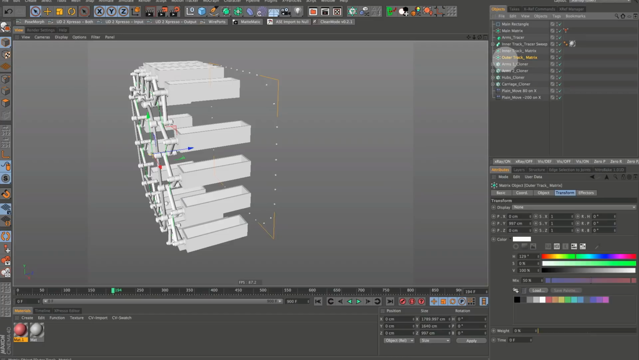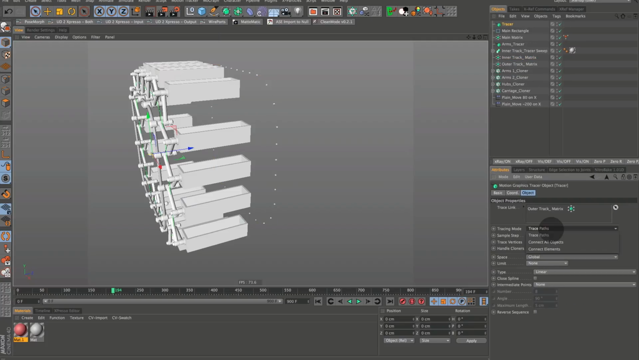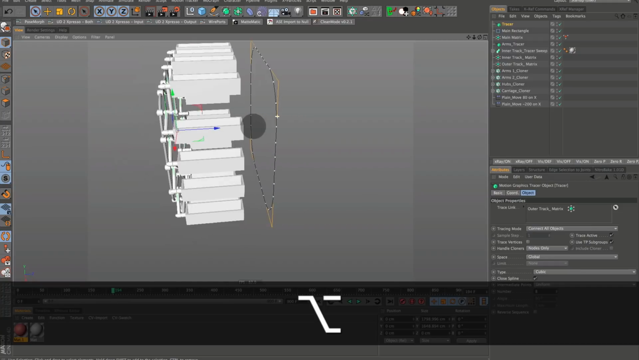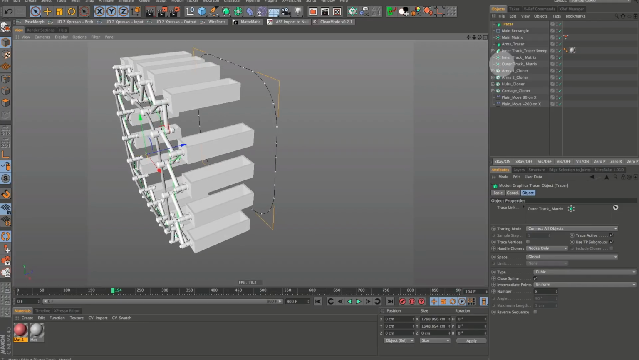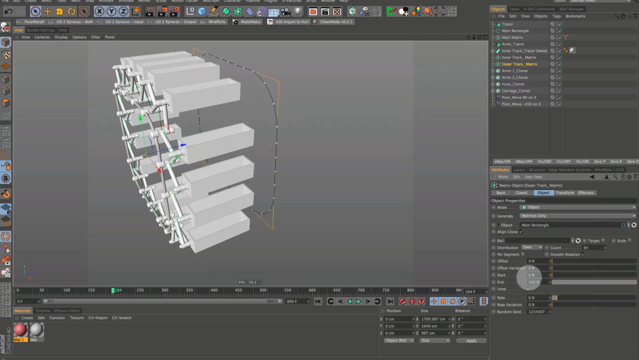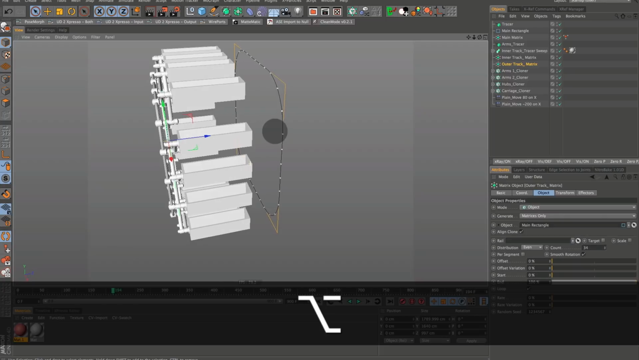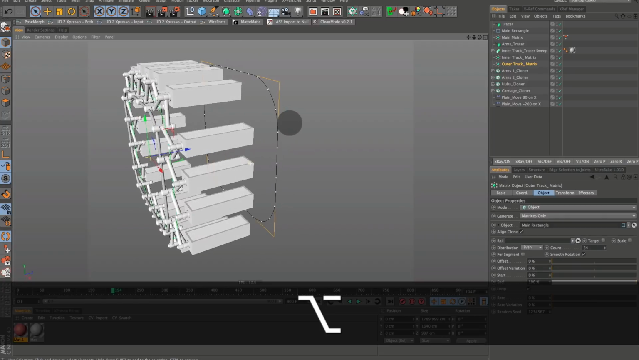Now all those matrices are going to line up perfectly where we need them, and I'll show you in a second. So with that outer track matrix selected, go up to Mograph and choose a tracer. And we're going to trace, connect all objects, deselect trace vertices, go to cubic, close the spline, and make it uniform. 8 is good. Okay. And also, let's take out the animation for that outer track matrix. We don't need that.